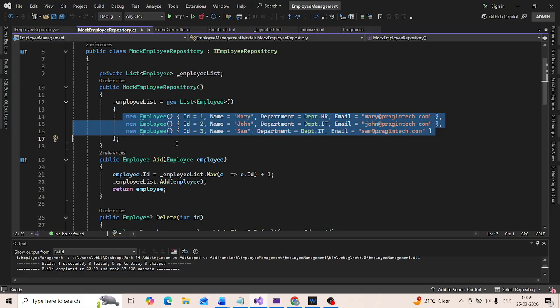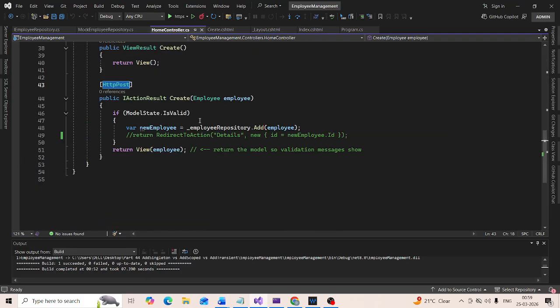But then the create action within our home controller is adding another new employee. So that total count increases to 4.